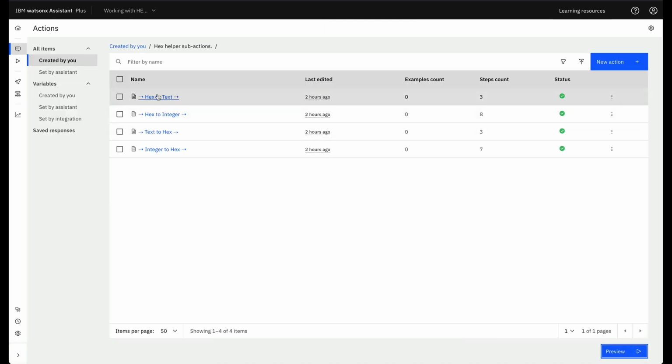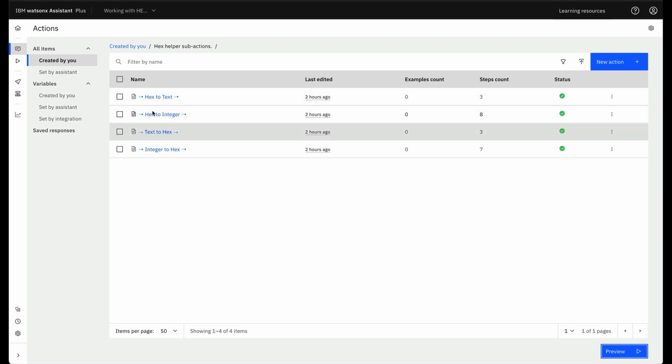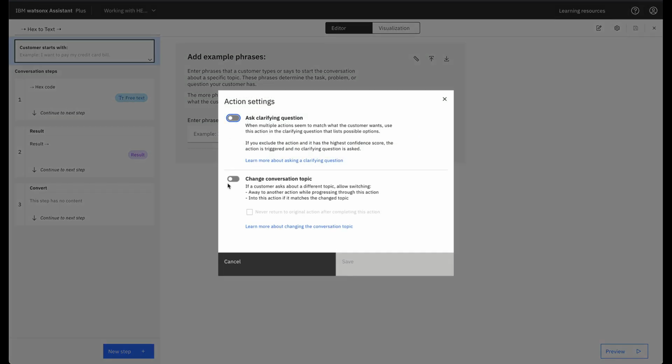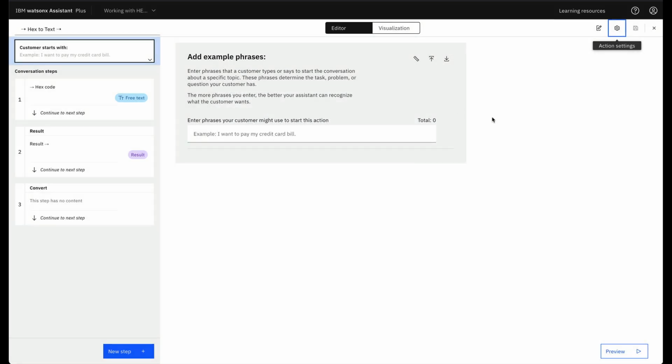Okay. One last thing, all of these sub-actions, to make them a sub-action, I remove all the training examples. And then I also disable these 2 action settings. And this allows you to call out to it without it being triggered by the end user.